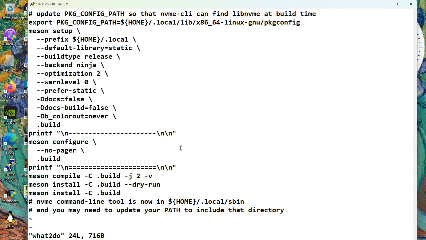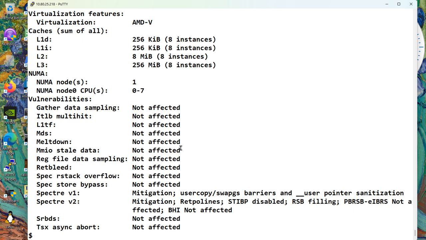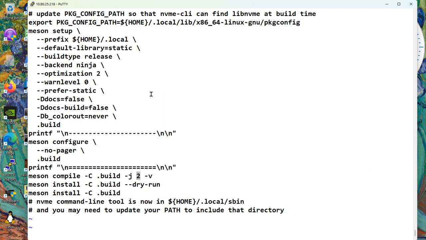Then, this is how you compile, and of course, you change this number 2 to match your machine. This machine says it has 7, but you have to keep in mind this is a virtual machine, not real hardware. So I don't want to push it too hard and then have it blow up.